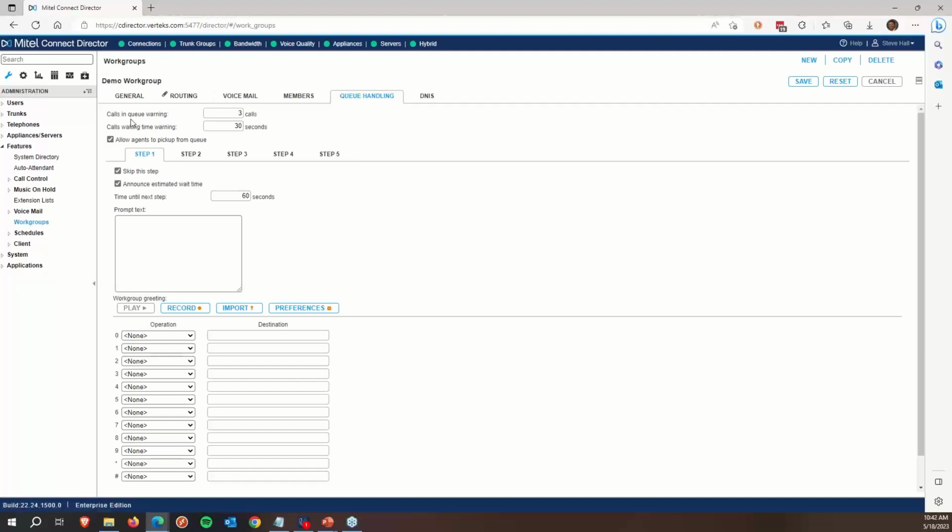The first couple of settings here actually apply to the Connect client and to the agents who are operating in that work group. We can give them a warning, a little alert pop up in the client when there's more than 3 calls waiting. In this case, we've got it set to 3, so we kind of want to let them know, hey, maybe you want to wrap up those calls faster. Maybe you want to come out of your wrap-up state if that's what you're in, or log back into the queue. And then if calls are waiting over 30 seconds, again, we can give an alert on that. We can allow agents to view the calls in the queue in the Connect client and grab calls directly from the queue.